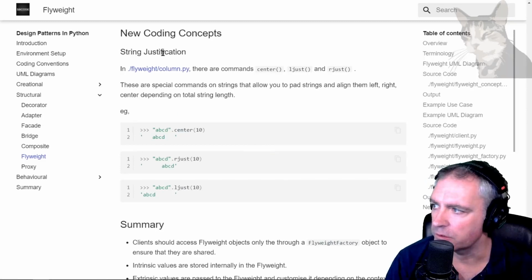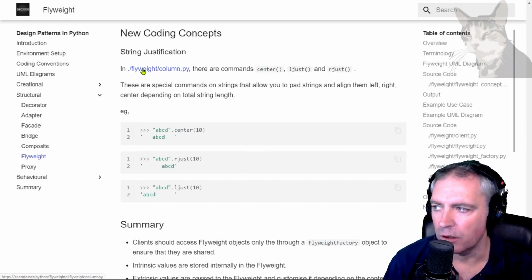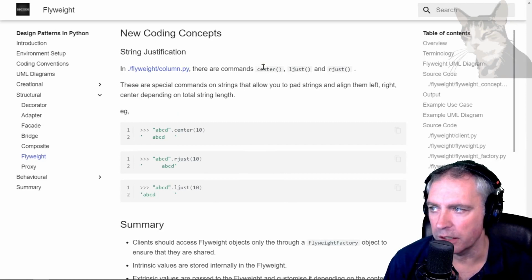Okay, new coding concepts: string justification. In flyweight_column.py, there are commands center, left justify, and right justify.